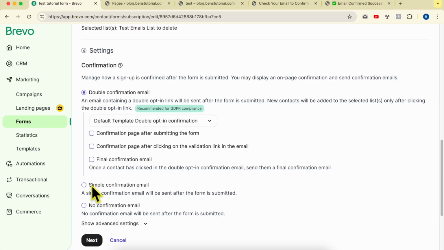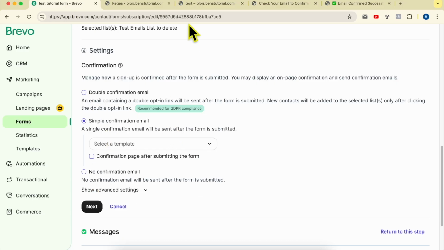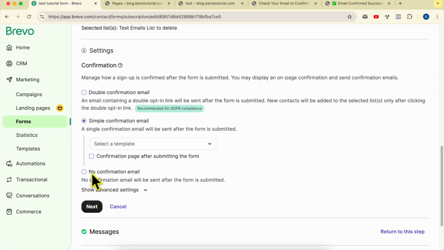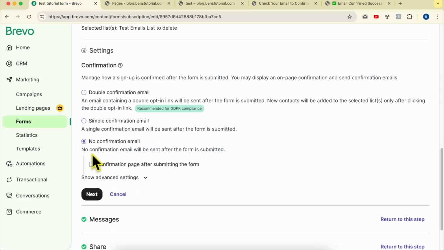If you go with simple confirmation email, any subscriber, if any email address is filled here and the form is submitted, will automatically join your Brevo email list. So no email verification step is required. If you go with no confirmation email, no confirmation email will be sent after the form is submitted.